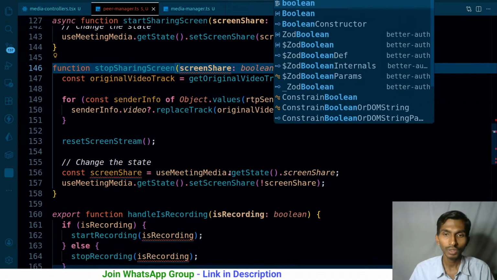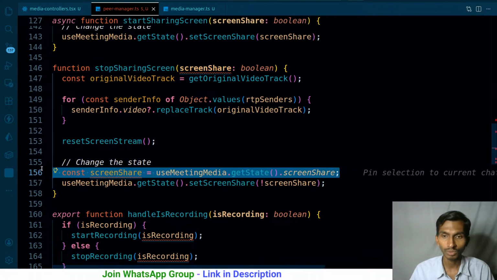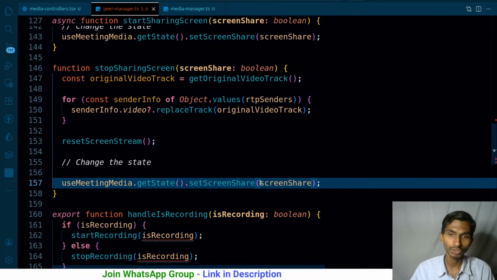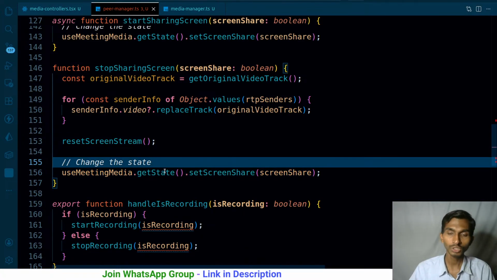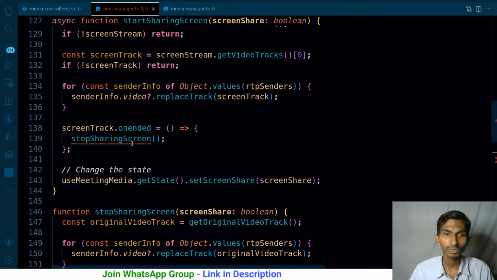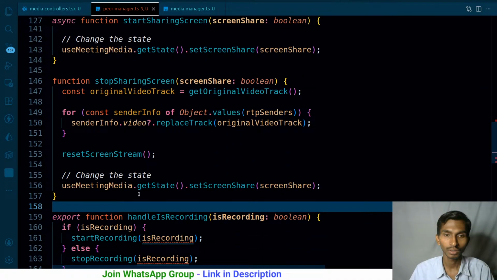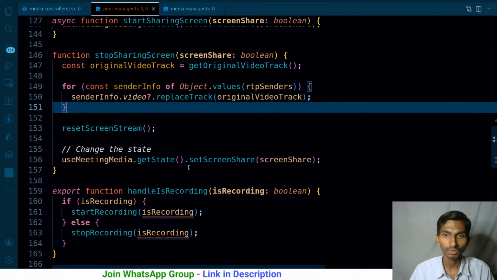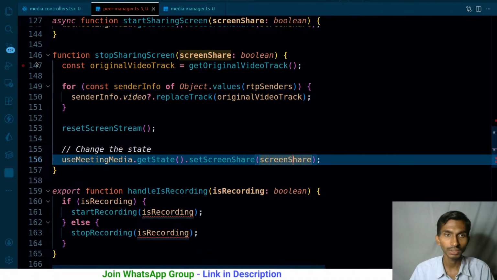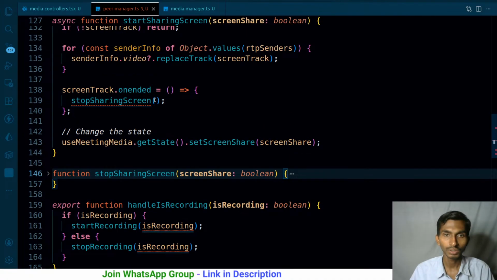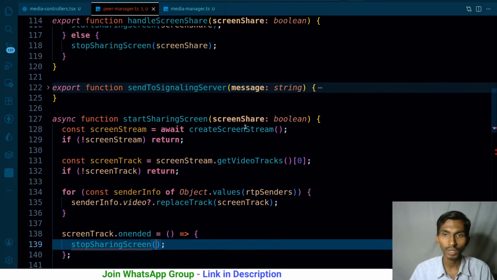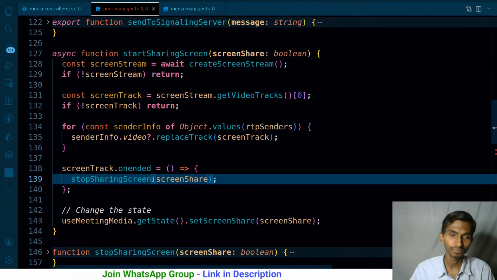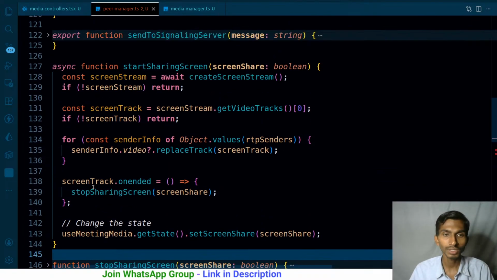And instead of getting the value of the screen share directly from the state, I'm just simply gonna be changing it using the current screen share property. So this much I've done here. The same thing. What is this? Stop screen sharing. I've done it here. That's fine. Screen share on ended. Do I have the value here? I do have. Copy, paste, done. So yeah, this is how it just simply goes.